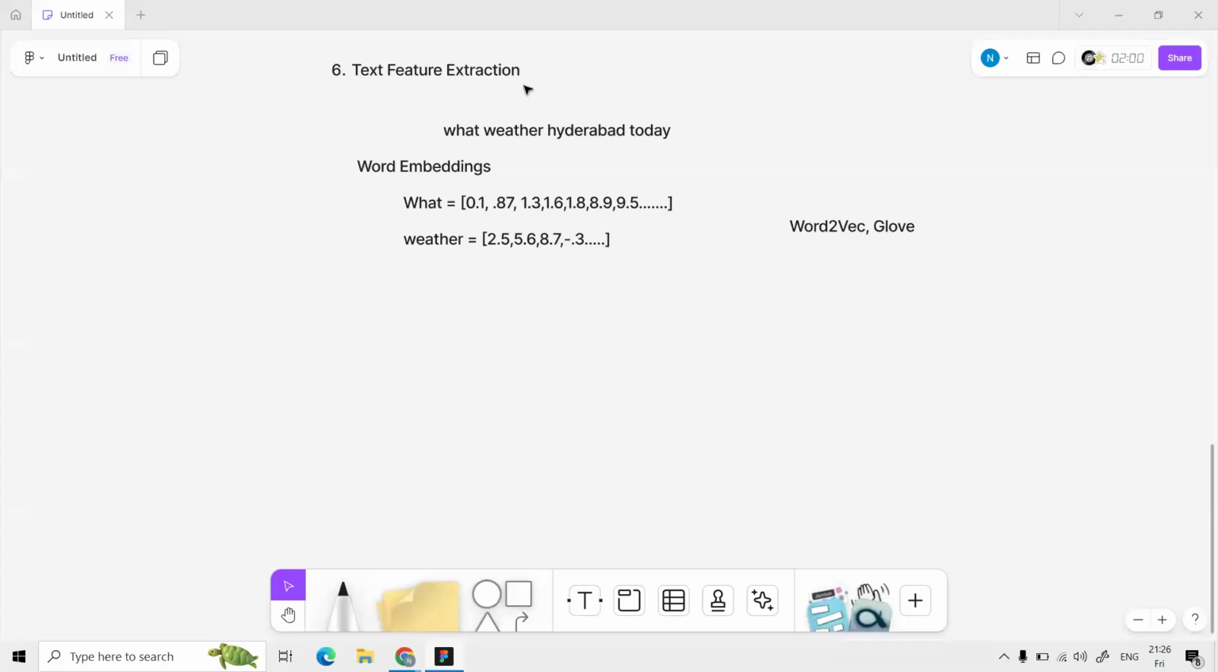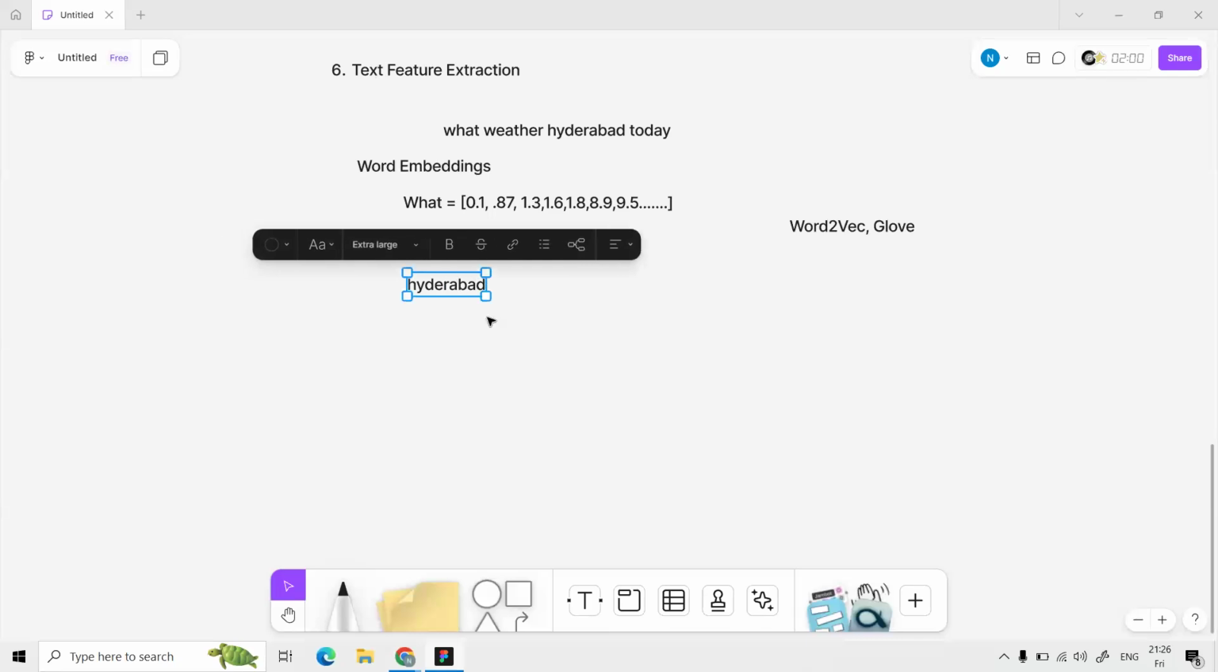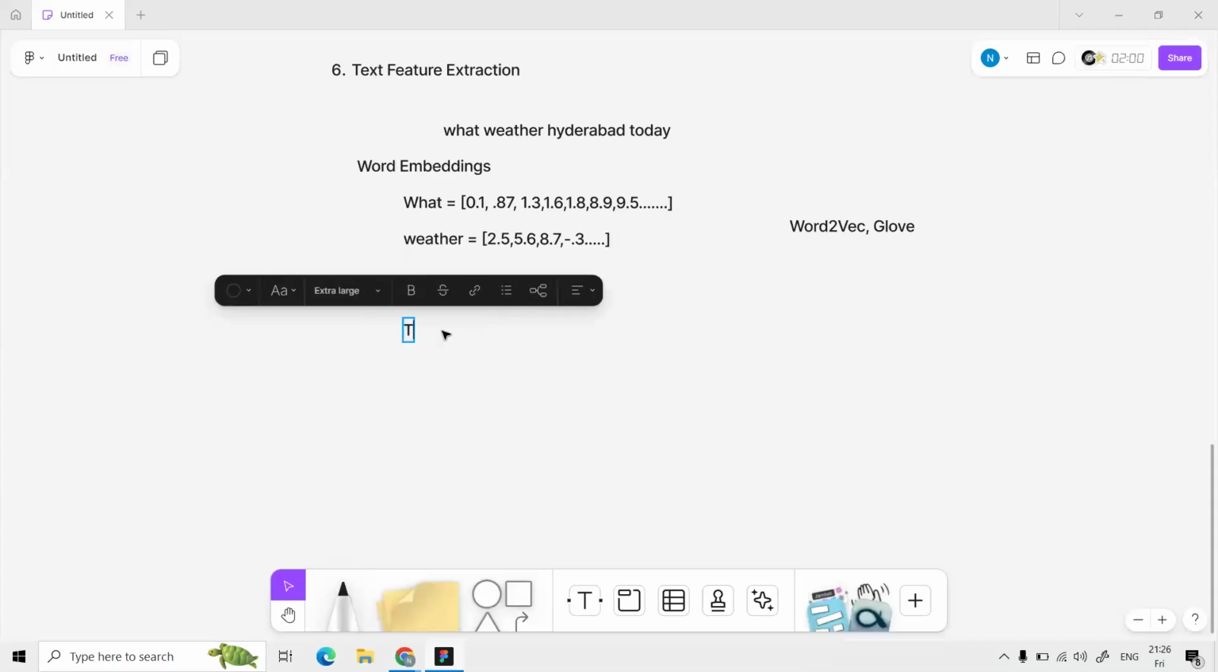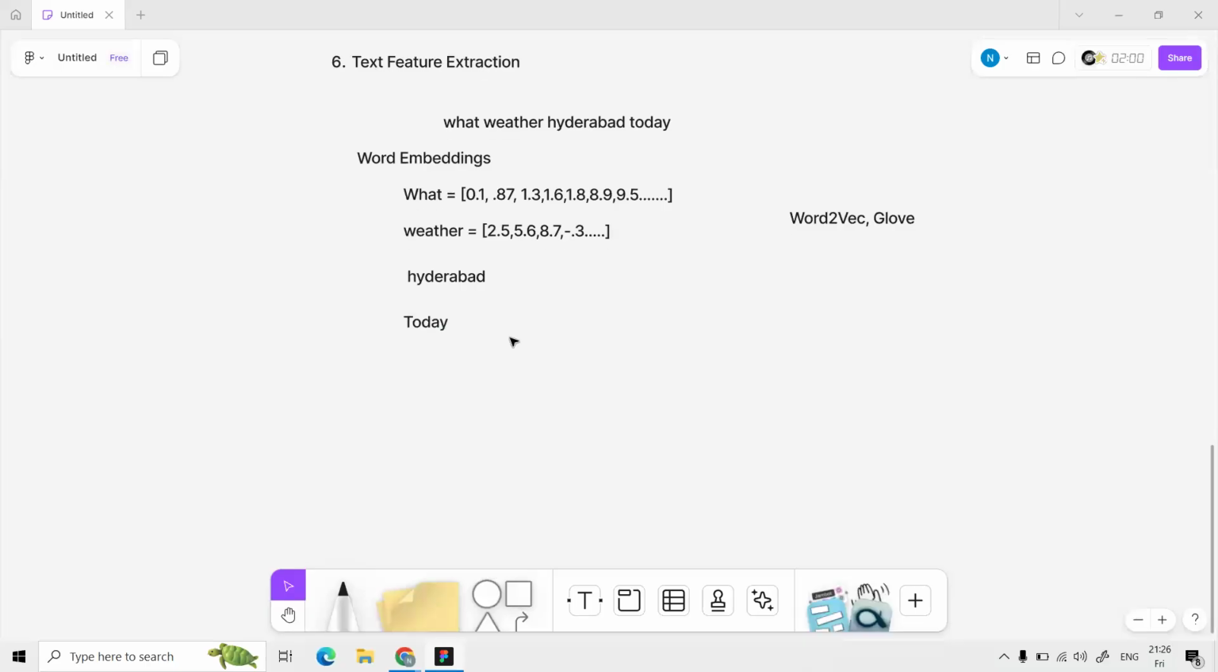So text feature extraction has happened, right? What, weather, and Hyderabad. In the same way, we will have Hyderabad, and in the same way, we will have it for today as well. In this manner, each word will be converted into some numerical form. Hope you understood this. This is nothing but your natural language processing.